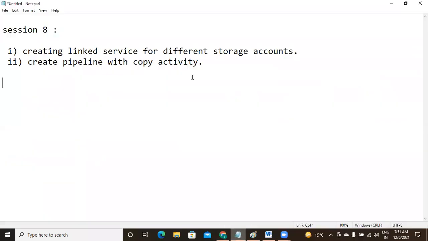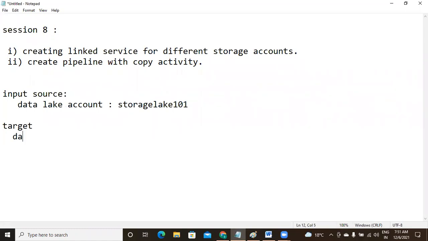This is storage lake 102. Let me take the notes. Input source: data lake account, that is storage lake 101. The target also data lake. The account is storage lake 102. Within this, the container is mydata.